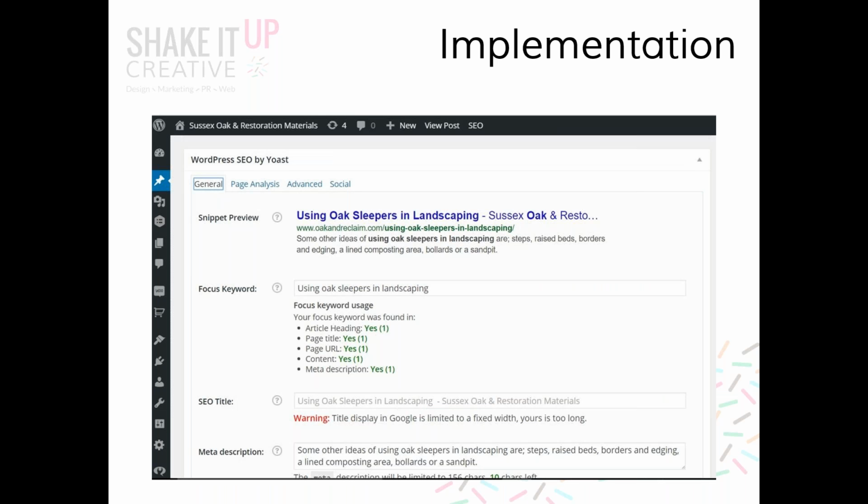I'm going to have a quick look at implementation now. For those of you that have a WordPress website, this is a screenshot from the Yoast plugin, the most popular and most reliable SEO plugin available within WordPress at the moment. And this shows a summary of the inclusions for this website. So on this page, we were writing about using oak sleepers in landscaping, and you can see there that the focus keyword is exactly that, using oak sleepers in landscaping.